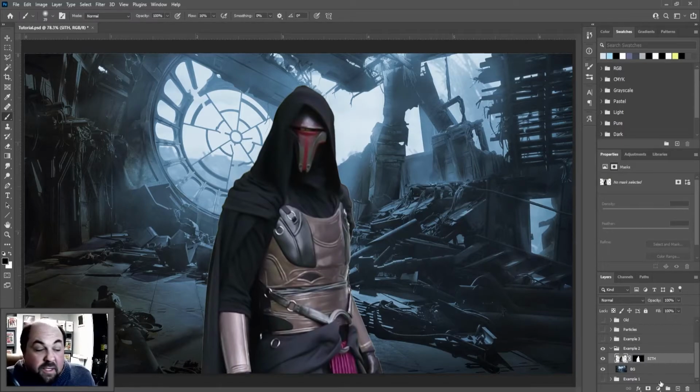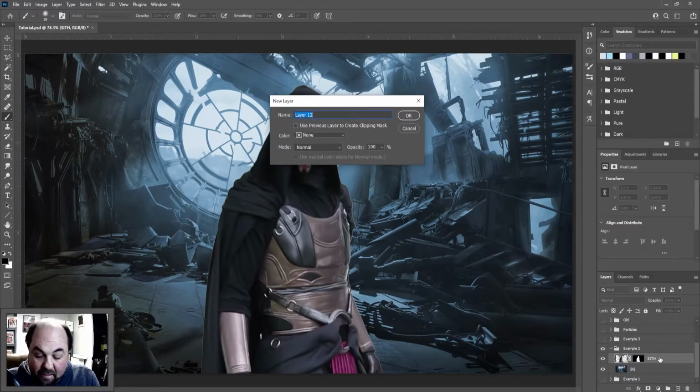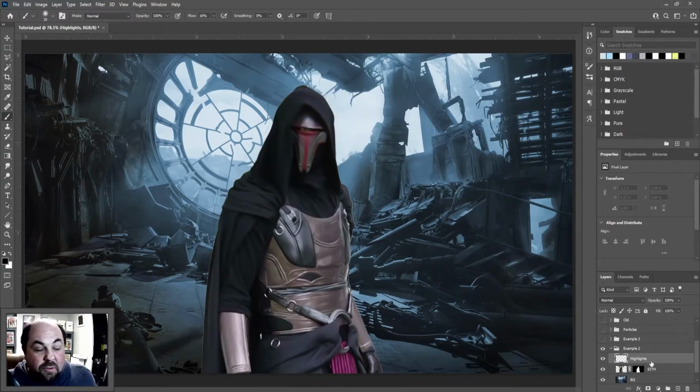So the first thing I'm going to do is come down here. I have my subject here, which is Darth Revan, and I have my background, same thing as the first example. Just above my subject layer, I'm going to press Control Shift N, or Command Shift N if you're on a Mac, and create a new layer. I'll call that Highlights. And then I want to clip that to my subject layer below by holding Alt and clicking here, or Option if you're on a Mac, and clip that to the layer below.